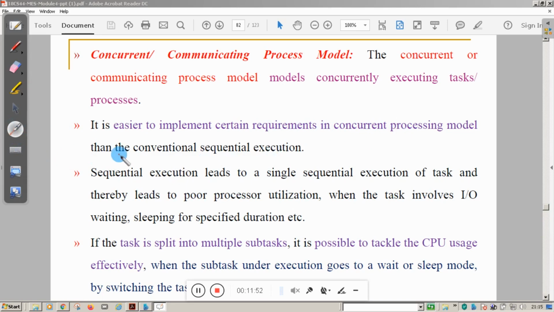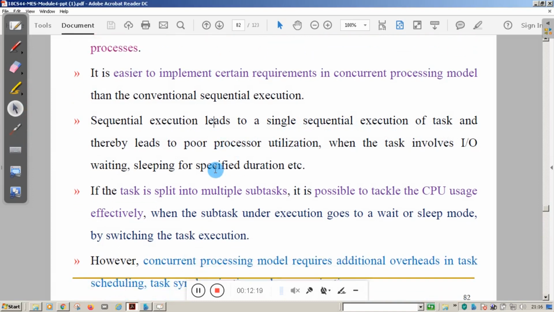Sequential execution leads to poor processor utilization, because when the task involves IO waiting, sleeping for a specified duration, etc., the processors are not utilized properly. So how do you overcome this? This is overcome by dividing the task into multiple subtasks. It is then possible to tackle CPU usage effectively.